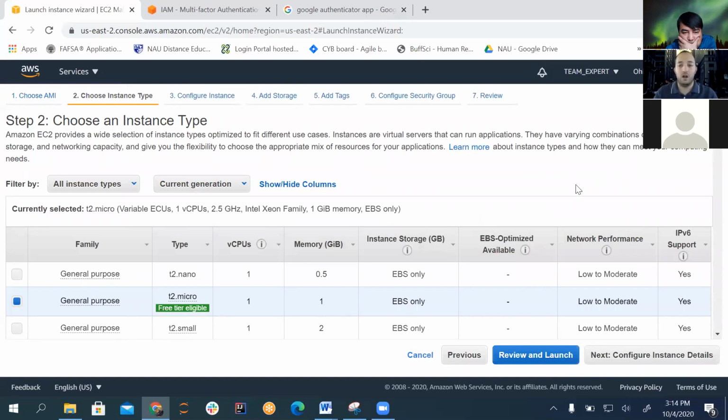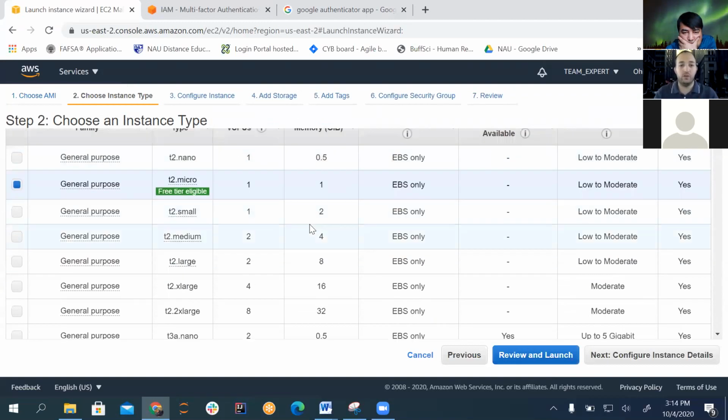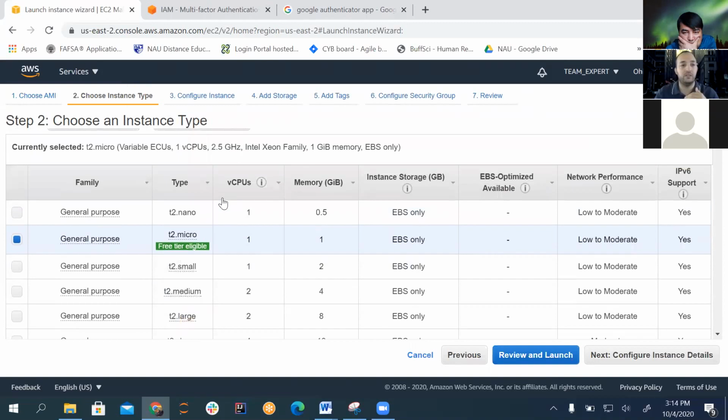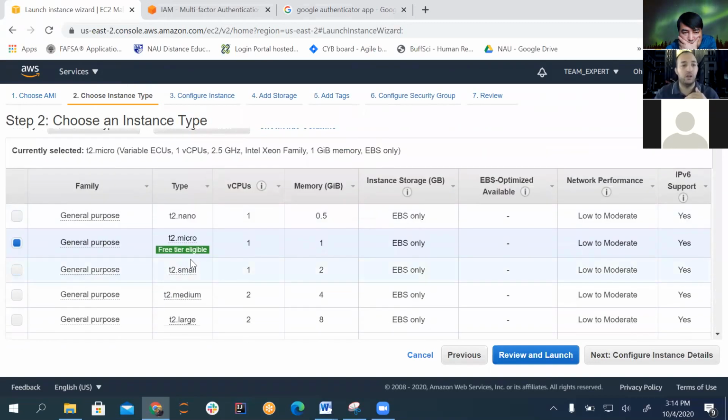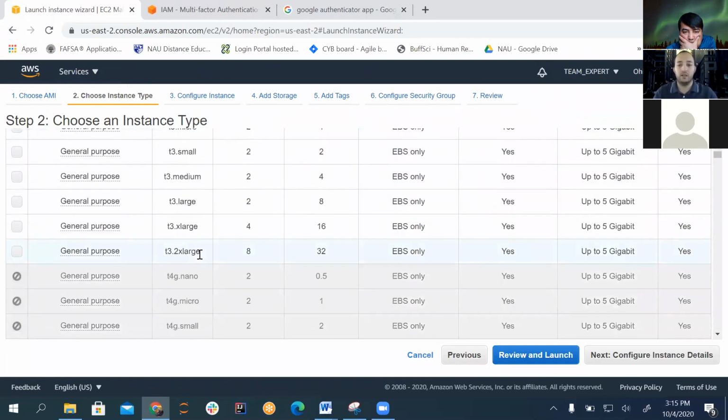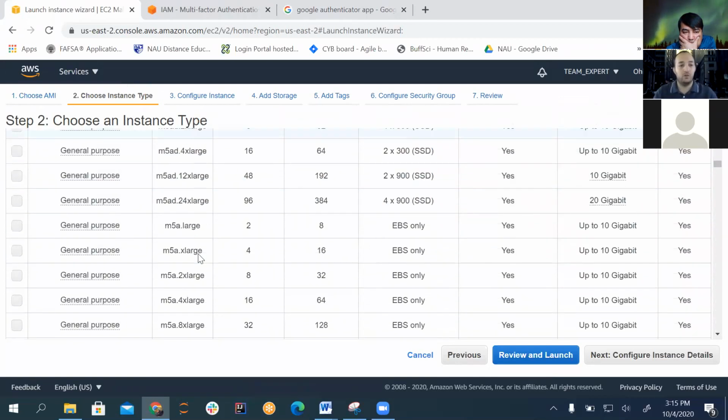Now, as was said, if we want to have everything free, we'll have to stick with the free tier. It says here free tier, so it's basically what we are choosing. General purpose: if you were a developer, you might need a more powerful computer. But in our case, the scenario is very standard and straightforward, so we stick with general purpose. We go next.